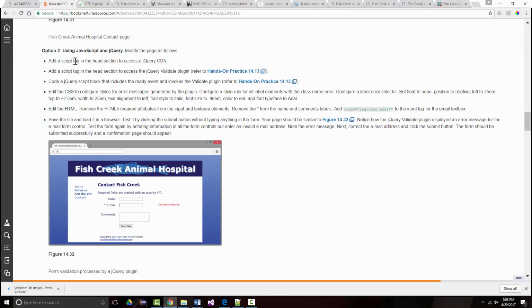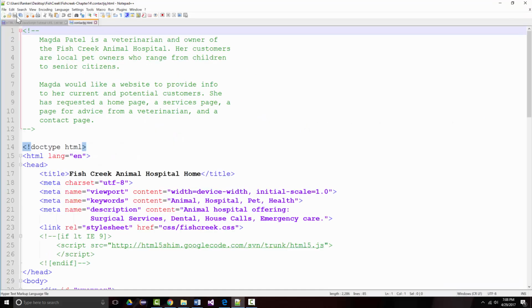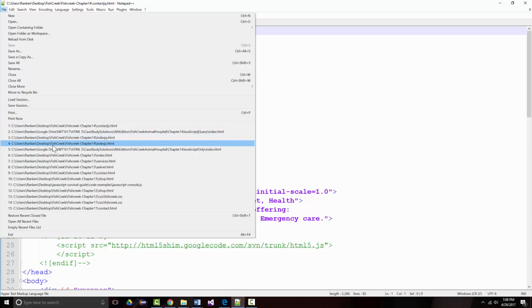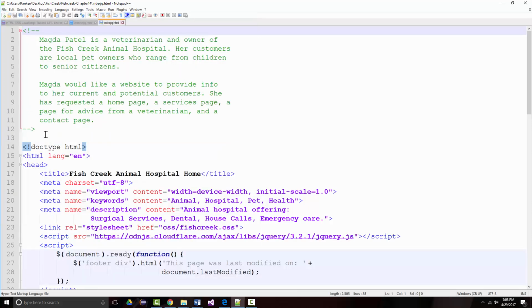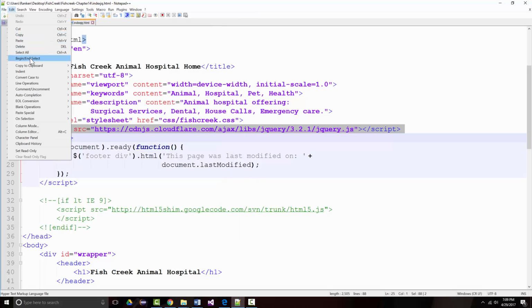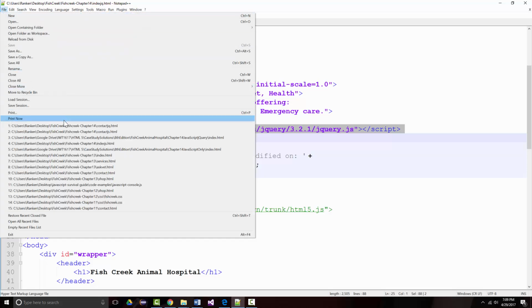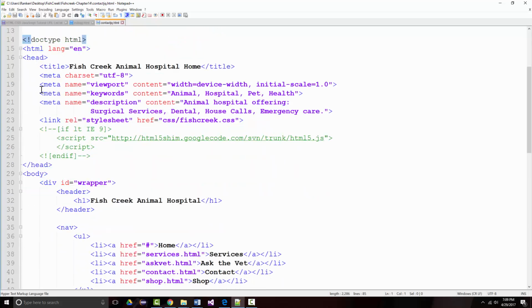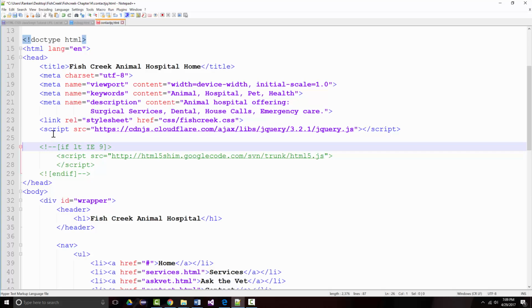All right, so add a script tag to the head section to access the jQuery CDN. Well, I am going to have to go back and open the jQuery that we had here so I can copy that line. No, the other one closed. I don't know what happened. Okay, so we now have that in here.